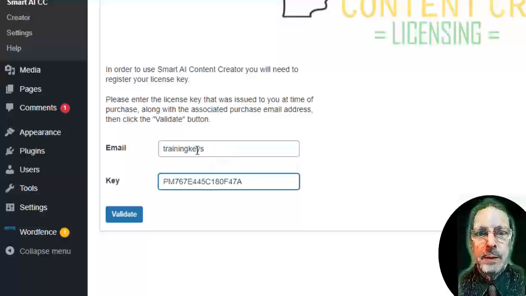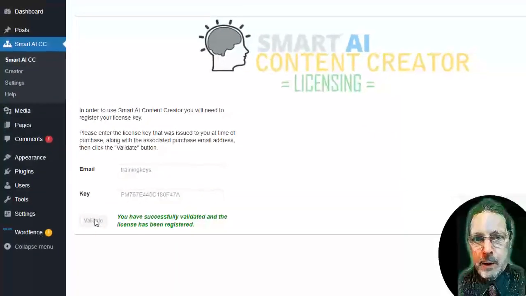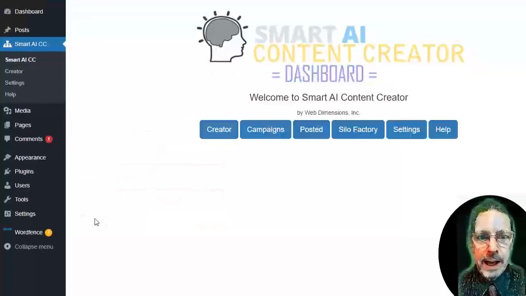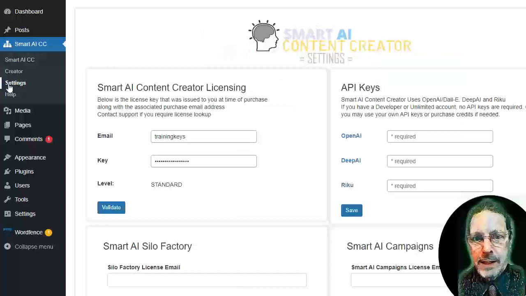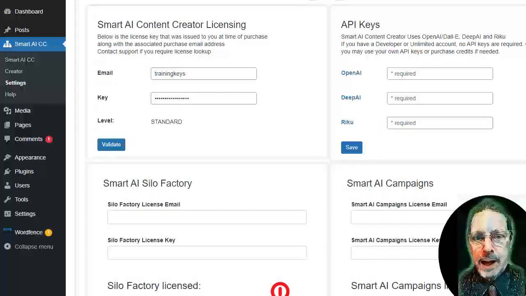Otherwise, it's just a matter of doing the following. 1. Validate the main license with your email. 2. If appropriate, validate any of the add-ons with their specific license and email. The front-end license you were given won't work for those, by the way. 3. Obtain and save any API keys needed. And 4. Hit the ground running with Smart AI Content Creator.